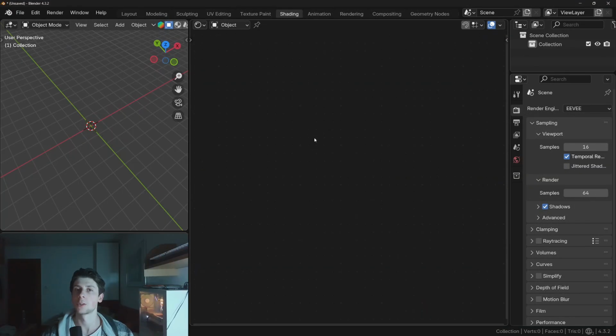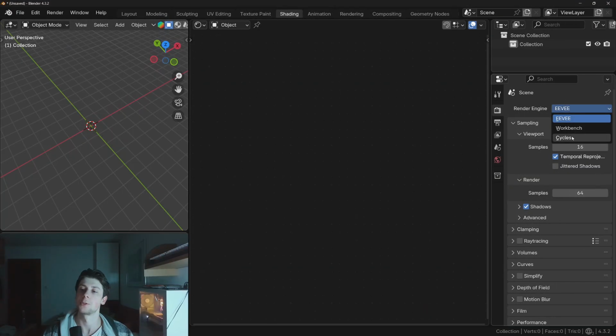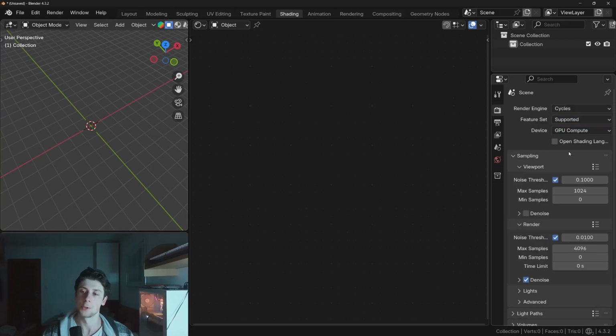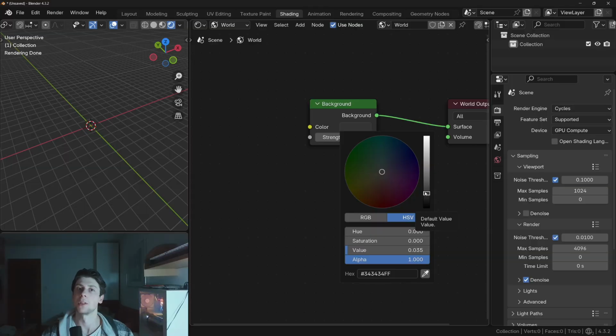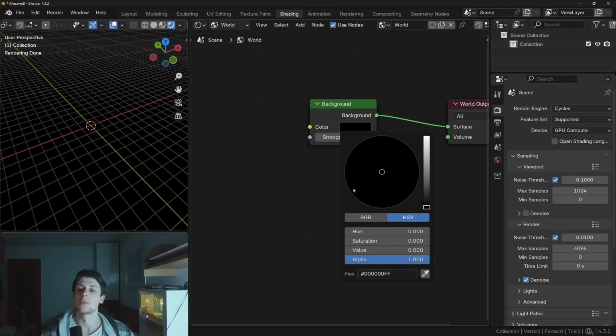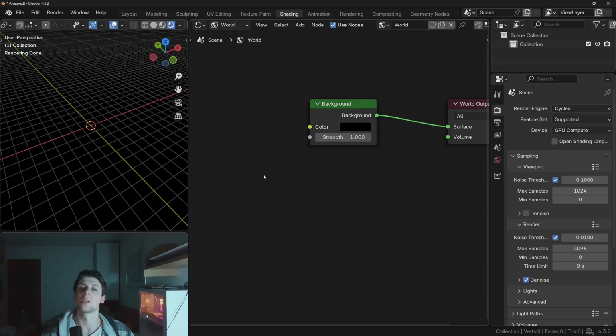So first, let's load up the scene. Let's switch the render engine to Cycles and the device to GPU. Let's also change the world color to black so that there is zero ambient lighting, and we will also have a greater contrast between the material and the environment.